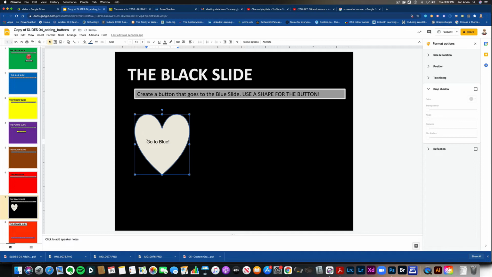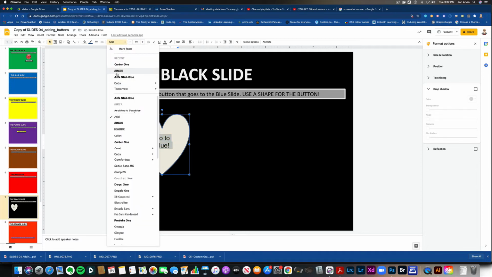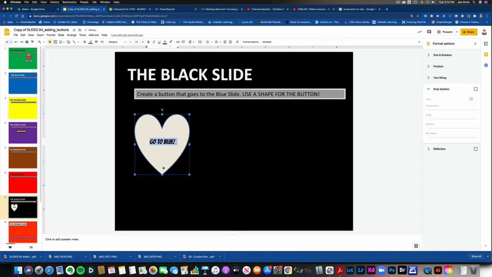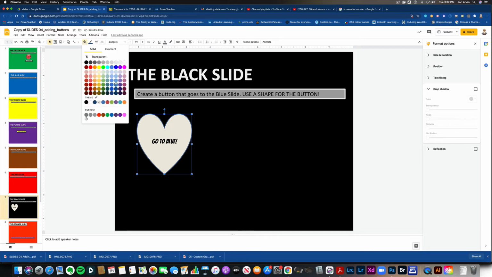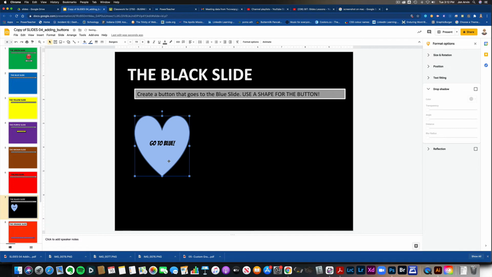And you can, if you want to, get in there and format that text. You can do things like centering, make it bigger, and change the font. And you can change the color of the shape, right? I could go to the fill color of the shape itself and say, well, since we're going to blue, let's make that kind of a light blue, whatever, right? Get in there and do some stuff.